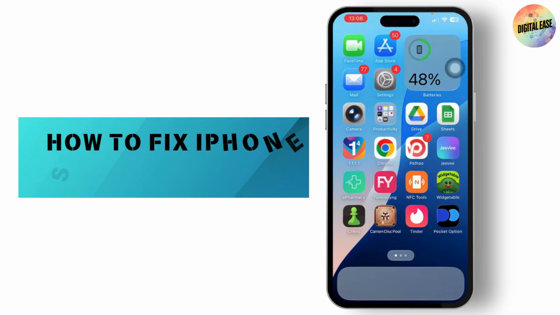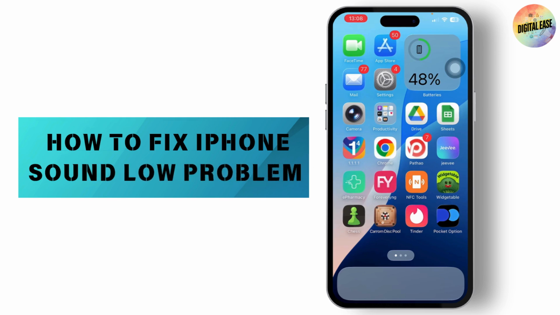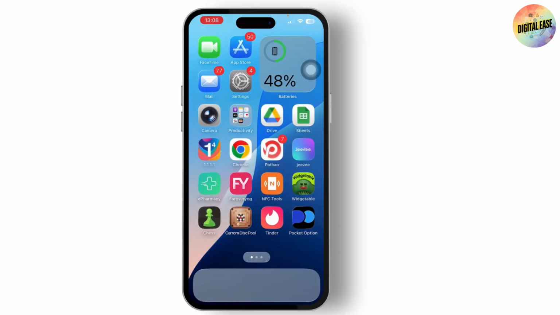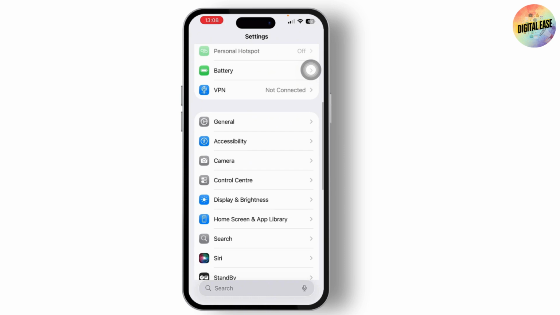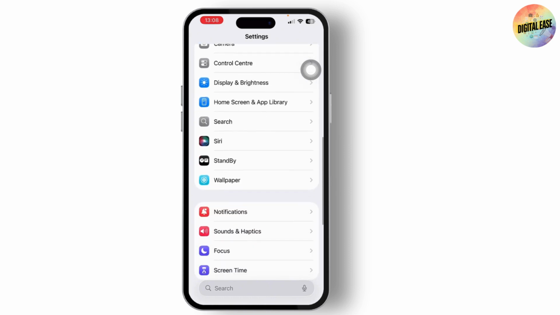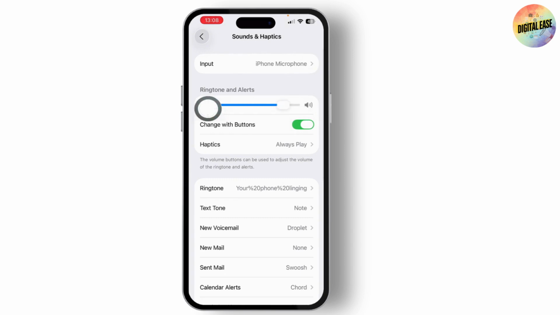How to fix iPhone sound low problem. So if you want to increase your iPhone sound, then what you need to do is first, you just need to simply open up your settings application. After opening your settings, you need to scroll down a bit and then you need to go with sounds and haptics. Once you tap on it, you will have your ringtone and alerts.